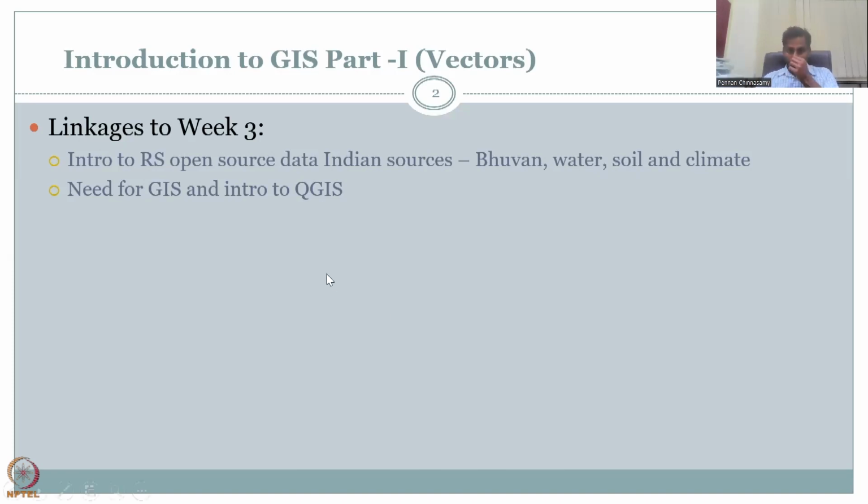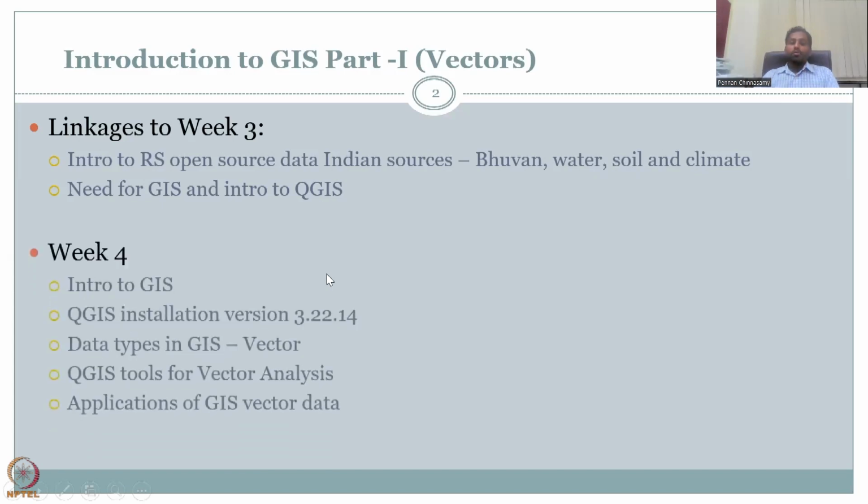So in this week, we will give a more in-depth introduction to GIS while installing the QGIS software. The installation takes approximately 45 minutes if we have good internet. So we won't do the entire process because the lecture is 30 minutes. We will show snapshots of how to download, how to install, and then put it on your system.